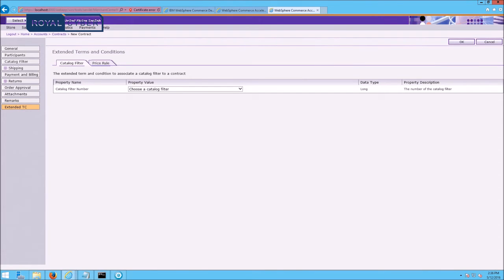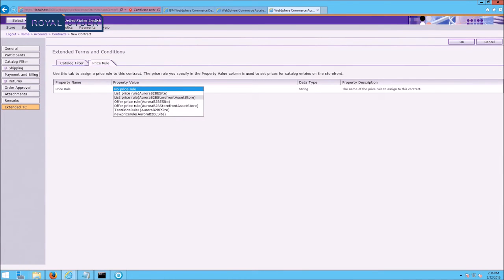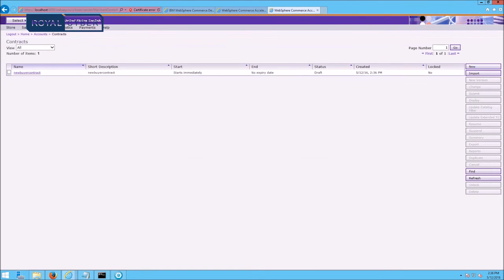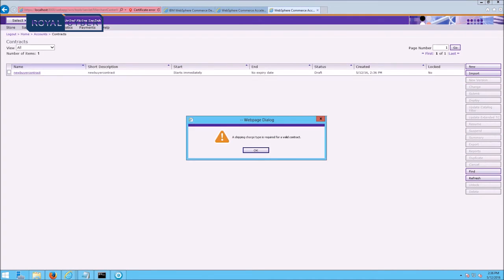In the extended terms and conditions, we can select the catalog filter and the price rule. This price rule is internally associated with the new price list. We can see that the contract is created, but it is not yet submitted. So we need to submit in order to completely create it.